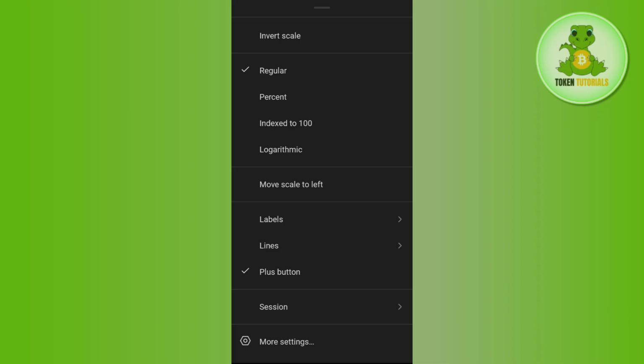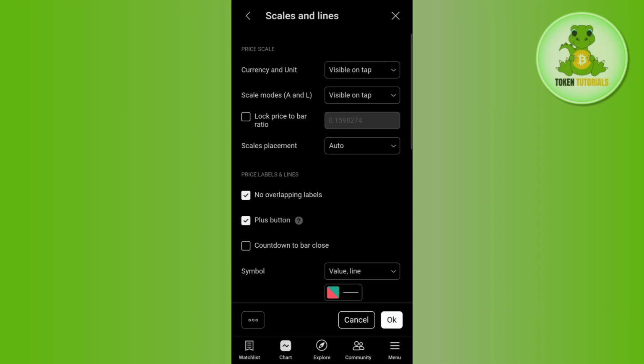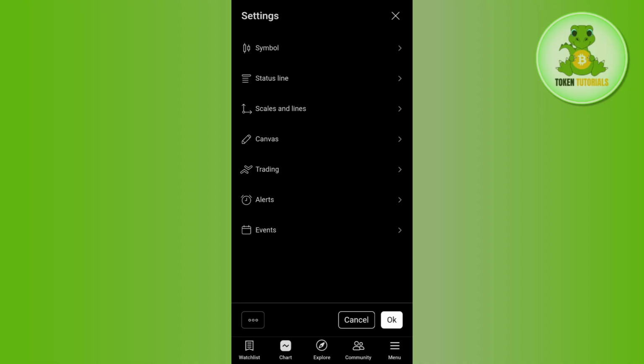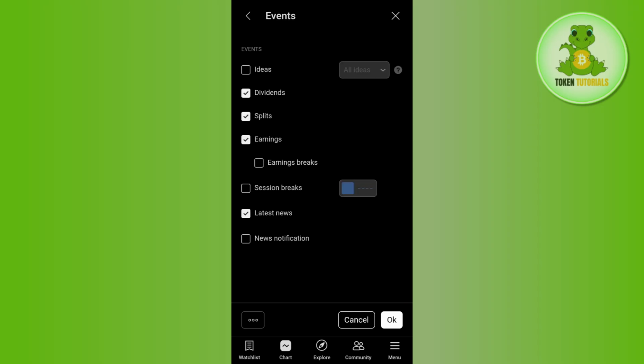Now you just have to scroll down and then tap on the option of more settings. Now here you just have to tap on this arrow icon on the top left hand corner of the screen, so that you are going to see all of the settings options available here. Now among these settings, you just have to go to the option of events, and here in the events section you will see the option of session breaks.